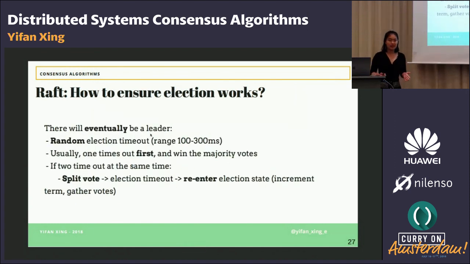So in leader election, there will eventually be a leader. At the beginning, I mentioned election timeout. What does it mean? Each server will receive a random number ranging from 100 to 300 as its election timeout. So after this period of time, they will become a candidate and start to gather votes from the other machines. And since this number is randomly assigned to the servers, usually one server will time out first, and the server that times out first will get the majority of votes and will become a leader.